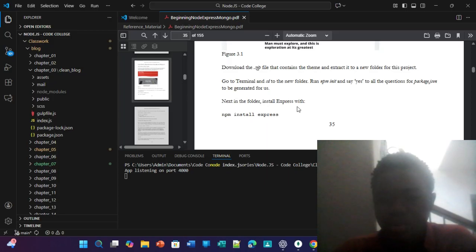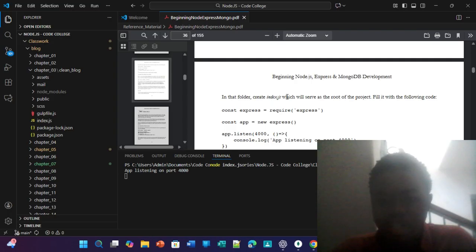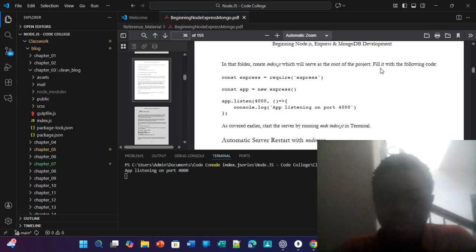Next, in the folder, install Express with npm install express. In that folder, create index.js, which will serve as the root of the project. Fill it with the following code. So this is pretty much index.js, what it's going to consist of.